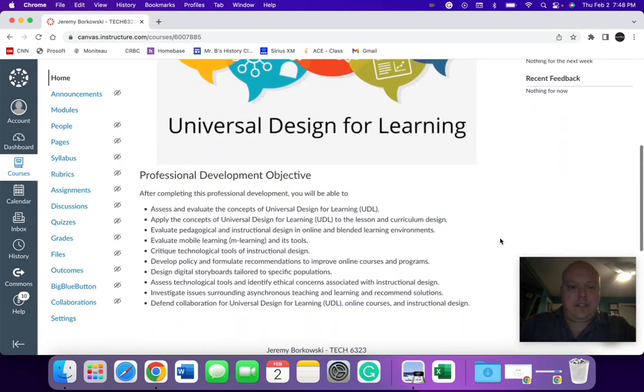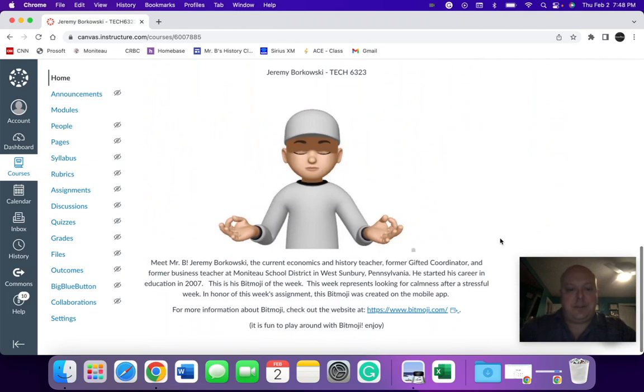So to start off with this lesson, I just want to go back to the home page to point out this is my Bitmoji of the week. This is me trying to find calmness after a stressful week trying my literature review class. And in honor of this week's assignment, the Bitmoji I used was on the Apple mobile phone app. So it fits in with our theme for the week, focusing on mobile tools for learning.